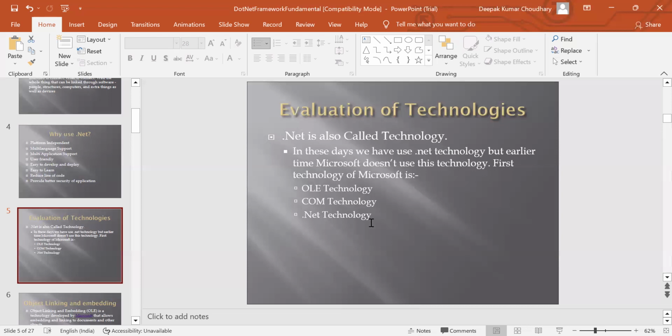But for now, if you want to use VB, there is no need to install anything. You just have .NET technology and the Visual Studio editor, and that's it. So before .NET technology, there were two technologies that Microsoft was generally working on. That is the OLE technology, and that is the COM technology.